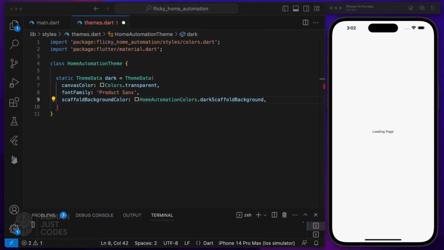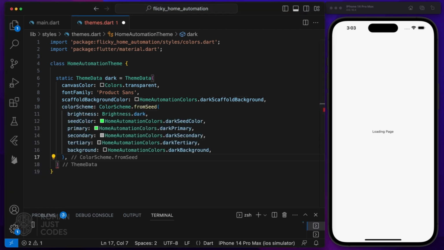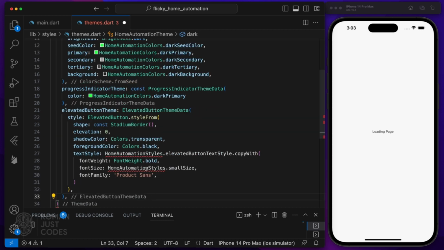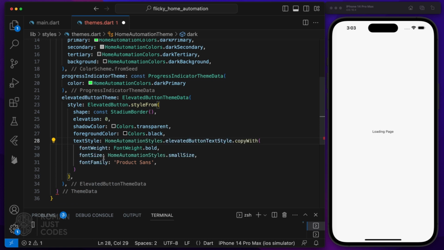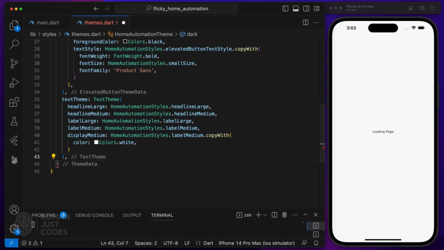In my case, I'll be defining the font family, canvas color, scaffold background, and an important property called color scheme, which will carry all the colors for my color scheme under that theme. I can use the fromSeed method if you want to base it off of a seed color. I want to also customize the look and feel of the progress indicator, all my elevated button widgets. Also, I want to set my text theme.